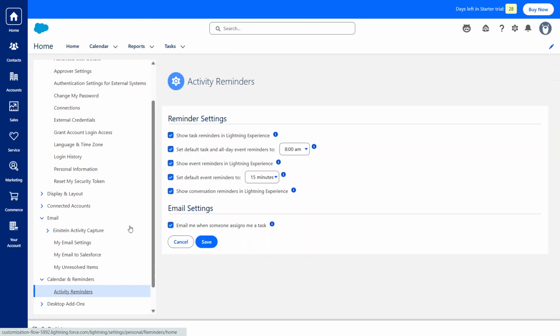Now you should be on the Activity Reminders page. Here you'll see several settings you can turn on or adjust. One option allows you to show task reminders in Lightning Experience. Enabling this means that when a task is due or coming up, Salesforce can pop up a reminder inside the Lightning interface so you see it while you're working.